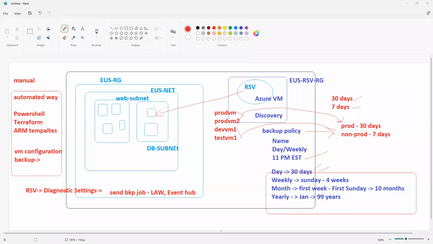Can you repeat the question? Yeah, in some companies, they will be using a different vendor's backup. Is it applicable in this scenario, like Veeam backup and all? They will be using it.